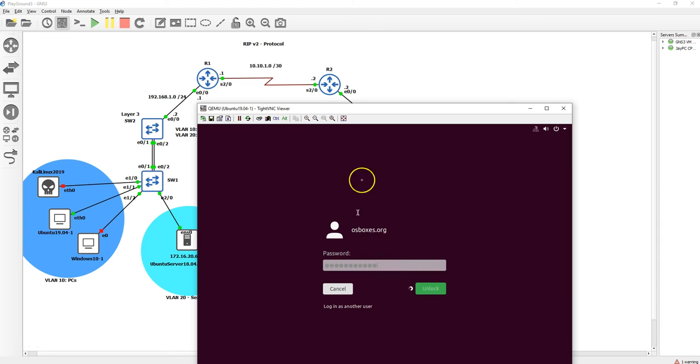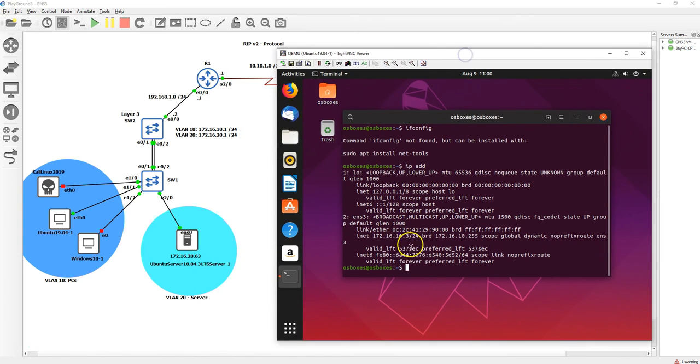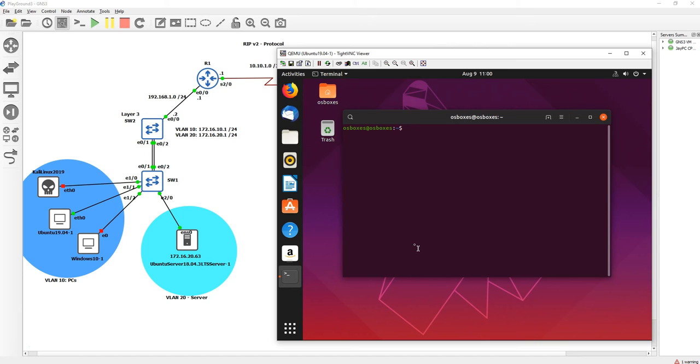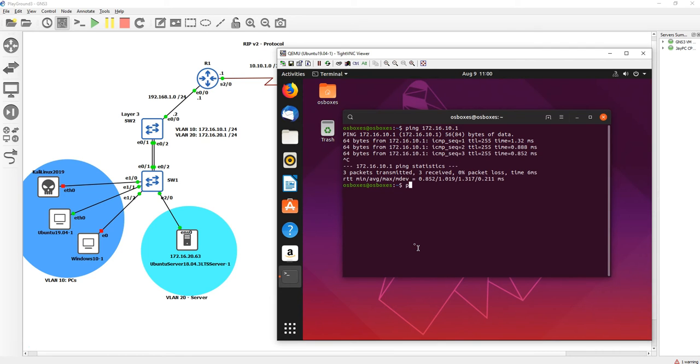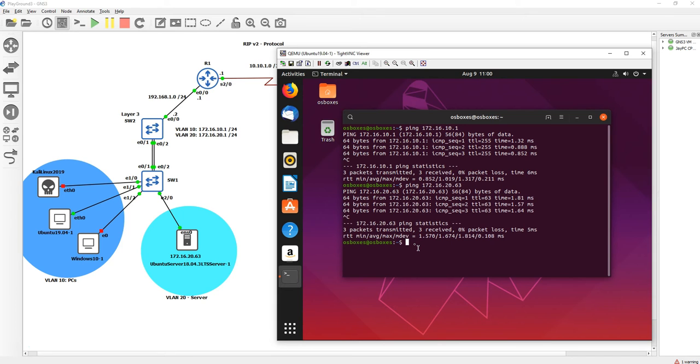We can also run perhaps a traceroute here. So let's do clear. Let's do ping 172.16.10.1. Alright, we're getting a reply. Let's do ping 172.16.20.63, which is a server. We get a reply. Shouldn't be able to ping it. We should actually block that, so it's not discoverable. It's so easy with the ICMP protocol.